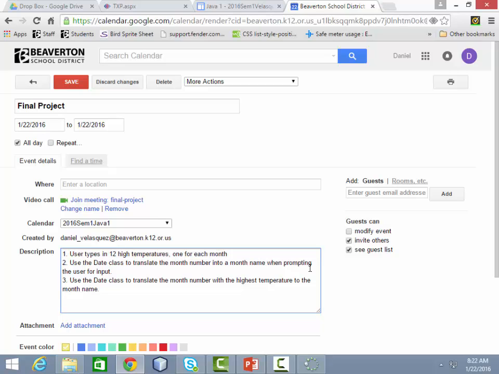Now all these temperatures are in Celsius, right? And so what we want to do there is convert the Celsius temperature into a Fahrenheit temperature and show that temperature as a Fahrenheit value.